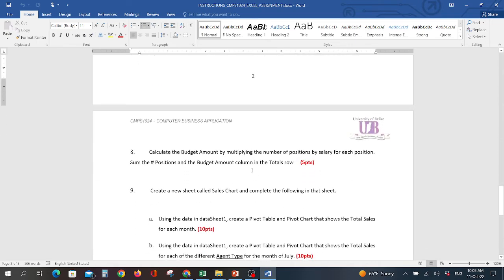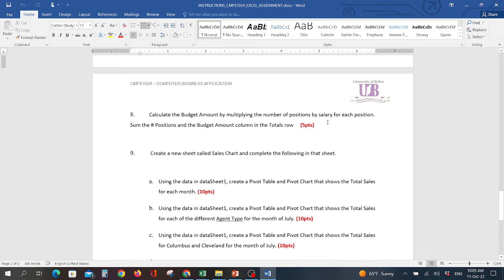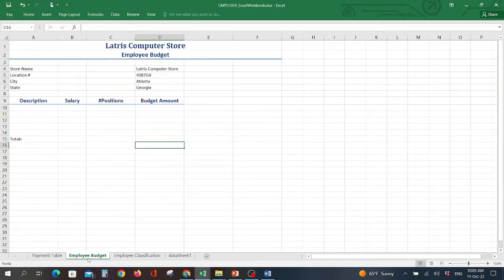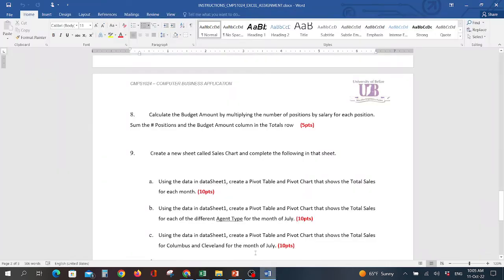Okay, so then you're going to calculate the budget, multiply the number of positions by salary for each position, and sum the positions and the budget amount columns in a totals row. So in the budget, you'll have your totals row. This one here you wouldn't total up, you could just put an average, but the number of positions that you're going to have and the total amount of money that's going to be spent on this employee budget.